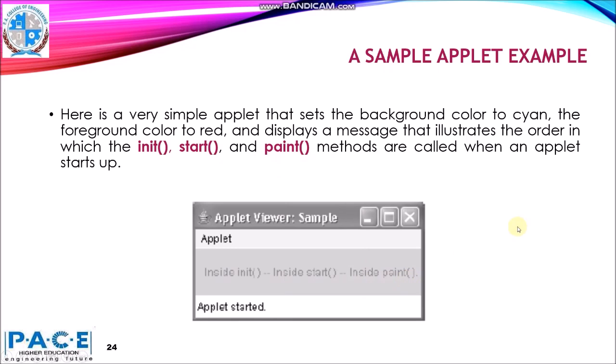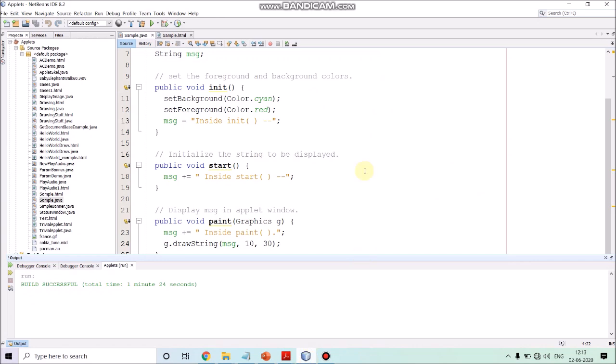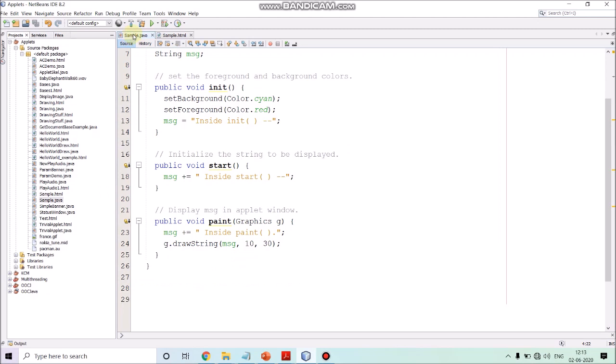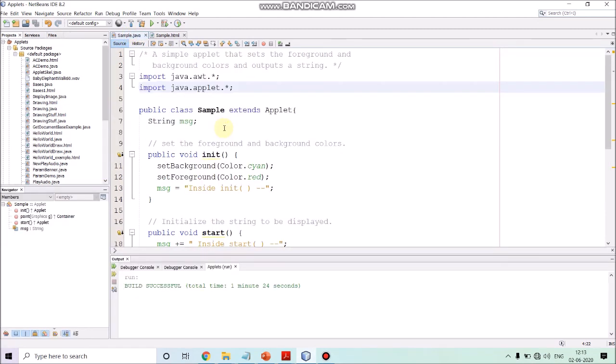So now we'll see the code for this. We go to NetBeans. We have the file sample.java over here. Our class name is sample. We are importing the necessary packages java.awt.* and java.applet.*. Our sample class extends Applet, so it's an applet, and it has a data member message of type String. This is the message which we want to display in the paint method.